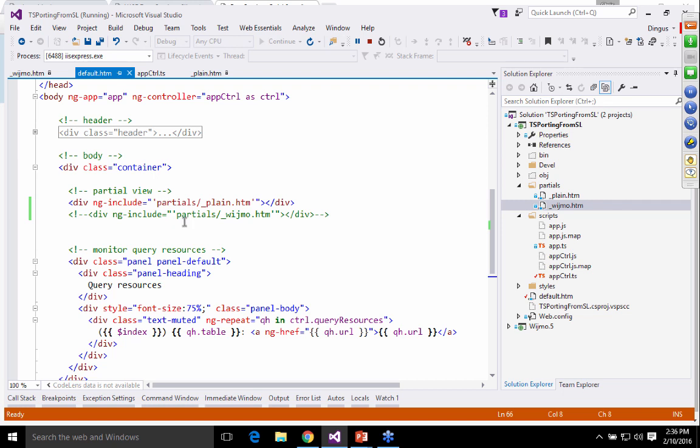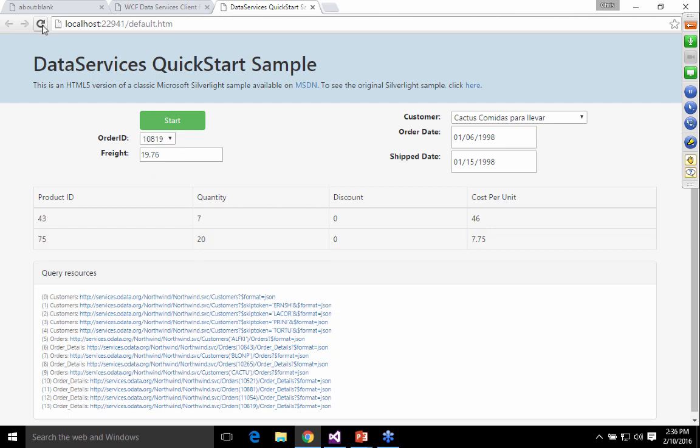So Tim, our designer, has been working on this in parallel. So now all he has to do, or I have to do, is go in and change the include to be wijmo.htm rather than plain.htm, and refresh the page.